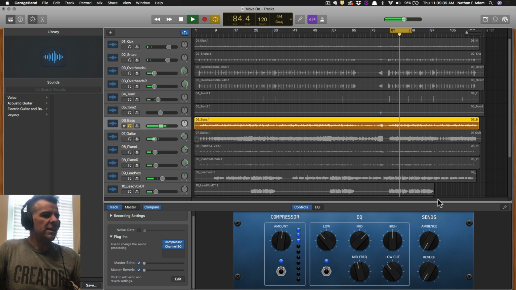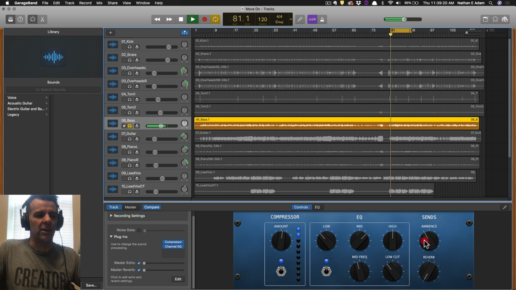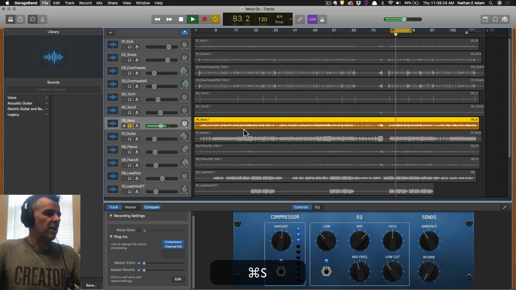Am I going to benefit from anything on this bass guitar? Let's try some ambience. I really like the bass being closer, so if I'm going to use any ambience, it might just be a little bit right there. Definitely not reverb. I don't need a giant reverb on this bass.